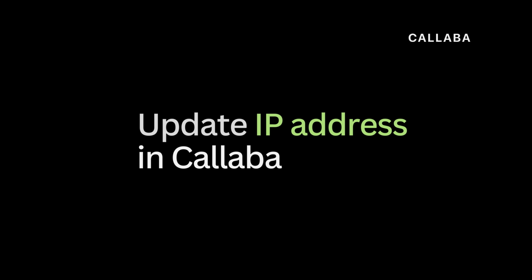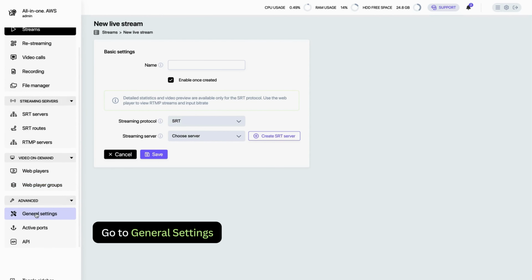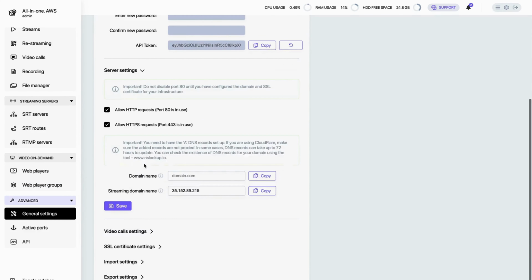Now that we've associated Elastic IP with our instance, we'll also update it within Callaba itself. Go to General Settings. Update Streaming Domain Name.